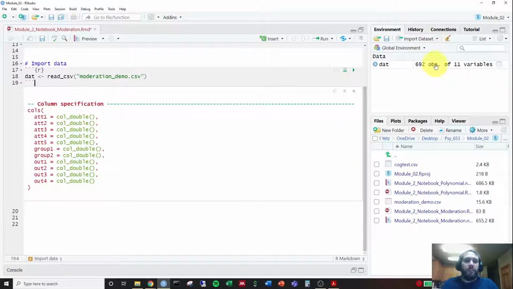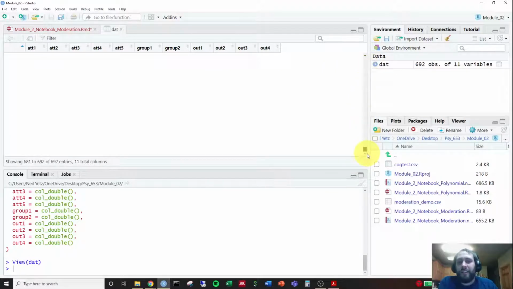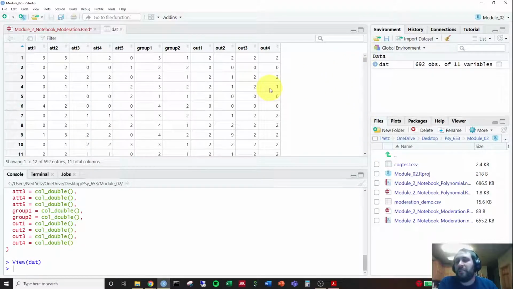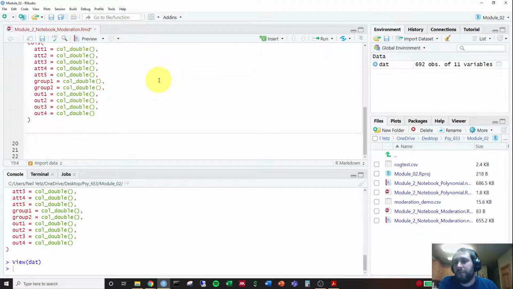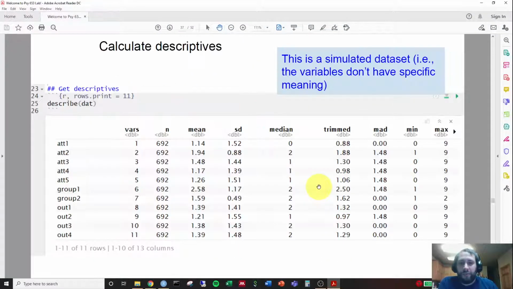Here we go. So we have 692 observations of 11 variables, and it's good that we have a big data set because if we're going to be running interactions, we need large data sets to detect certain interactions. Power is extremely important when we're running interactions, so a big data set is kind of essential to this. Okay, so we'll go into the next slide, and then what are we going to do next?